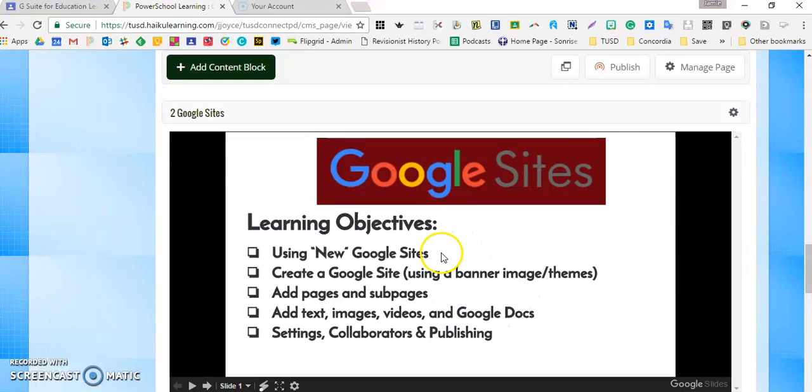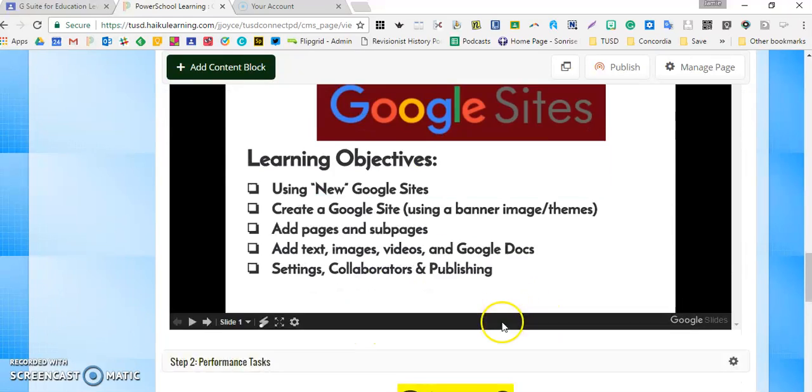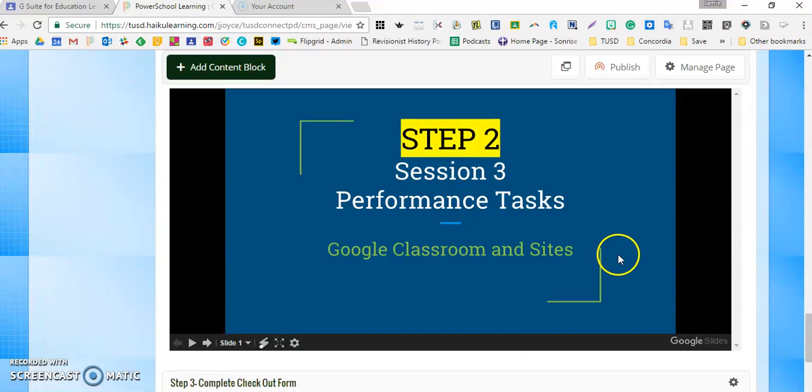Our objectives are to use the new Google Sites, create a Google site, add pages and subpages, add text, images, videos in Google Docs, and looking at settings, collaborators, and publishing their Google site. There will be 5 performance tasks this session.